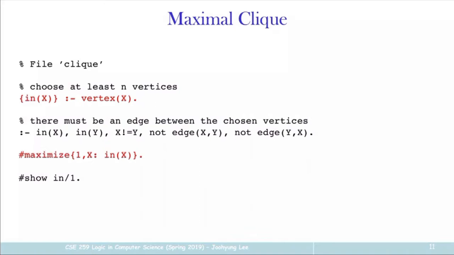The last one is the maximize statement. This is a bit strange, but it makes certain sense if you look at it. We want to maximize the sum of the ones such that in of x is true. What does that mean? Say a stable model that we have is in of 1, in of 2, in of 3. There may be some other predicates, but in terms of in, we have only 1, 2, 3 included.